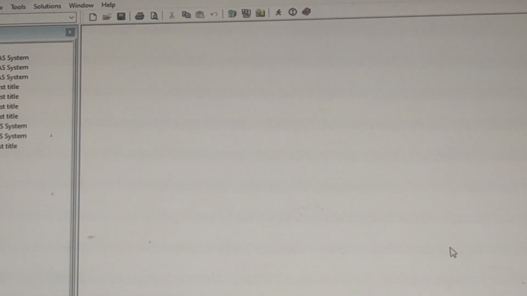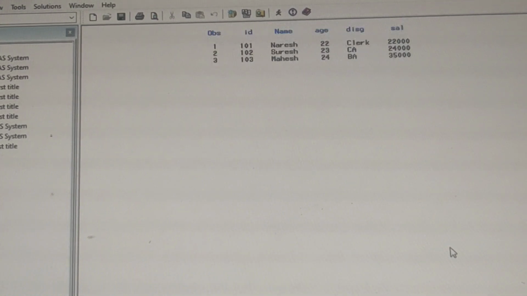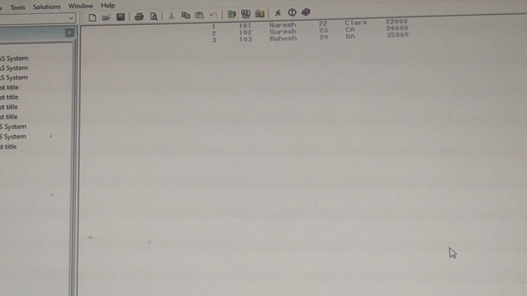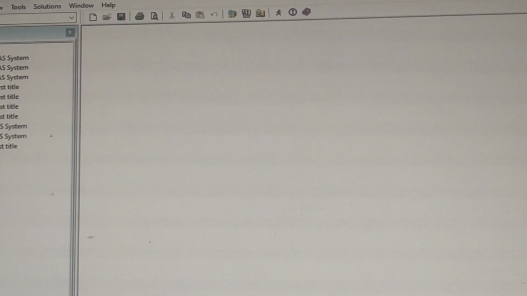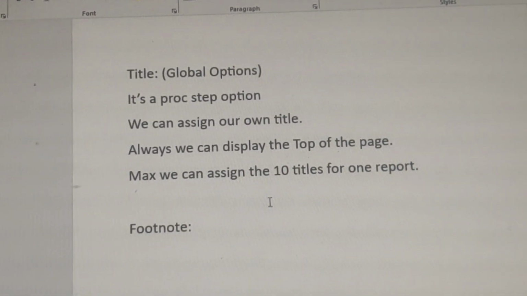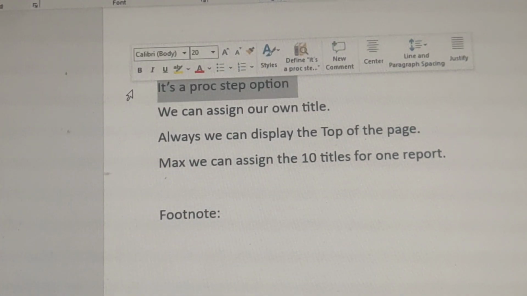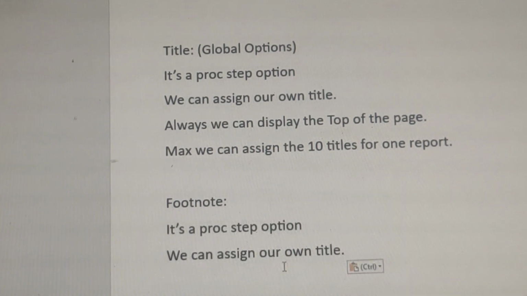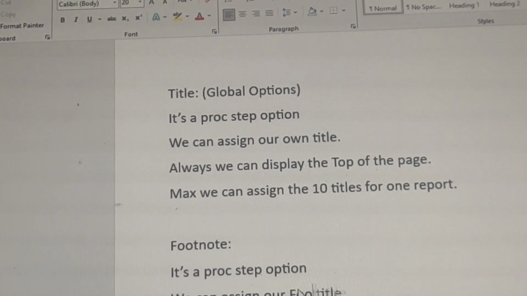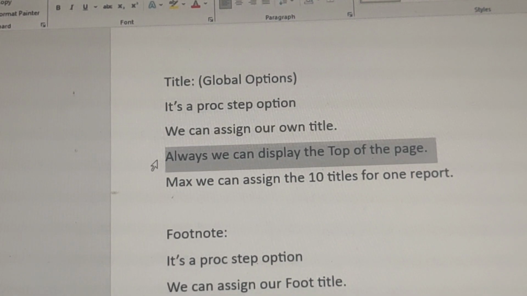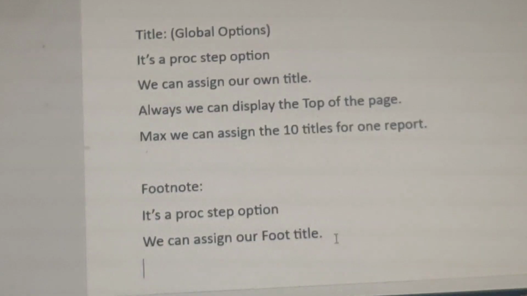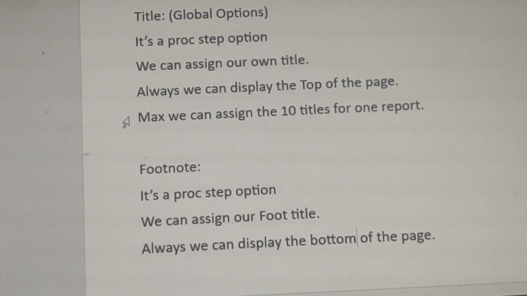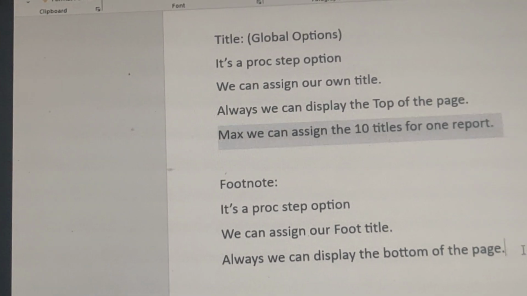Please reach out to instances. So go to the top of the page. In the same page, you can see the above 3 titles and below the footnote only. Is my point clear here? Okay. Footnote is also a PROC option. We can assign our own footnote, whatever footnote we want, and we can display it at the bottom of the page only. Maximum, how many footnotes can we assign here?